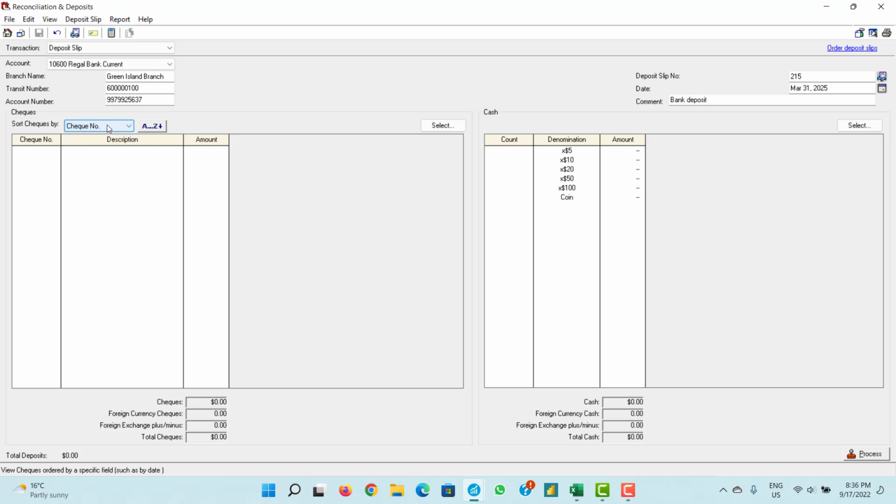and you want to deposit them in a bank as a whole amount. Suppose the total amount of 15 checks is 15,000. So this is the bank. This is also one kind of reconciliation.